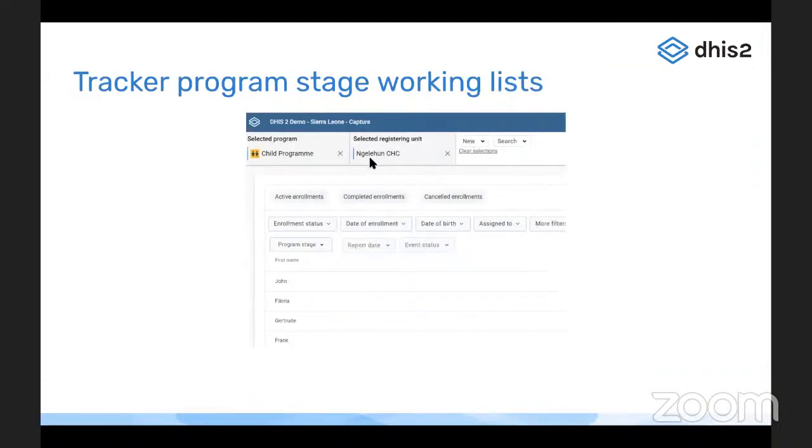Another feature that is built in 2.39 and will soon be released is tracker program stage working lists. It will now be possible to make working lists based on events in a tracker program, which will allow combining data element values and tracked entity attributes in one list. It will allow filtering and sorting based on both data and tracked entity attribute values. These lists will be stored and operate like other working lists.